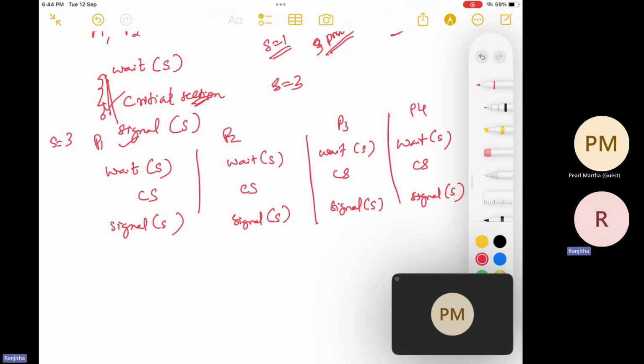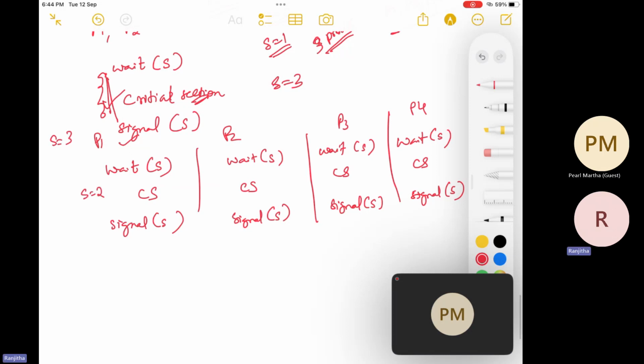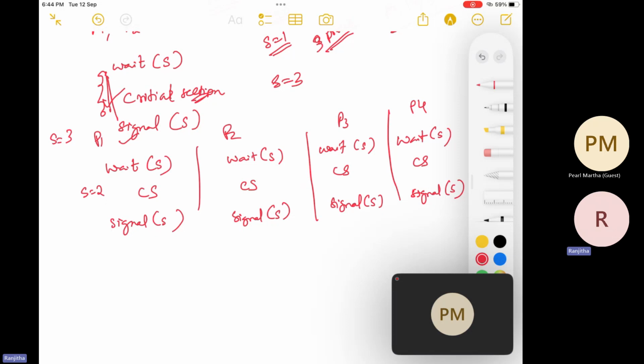So it will decrease it to 2. When P2 gets in, it sees that the value of S is 2, and inside its wait call it will make it 1. P3 will see in the wait that S equals 1, make it 0, come out of the wait call and enter the critical section. Whereas when P4 does this wait on S, it will get into a busy wait because the value of S is 0. It will not enter the critical section.